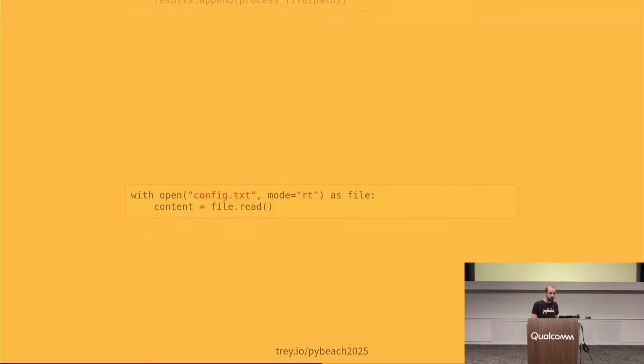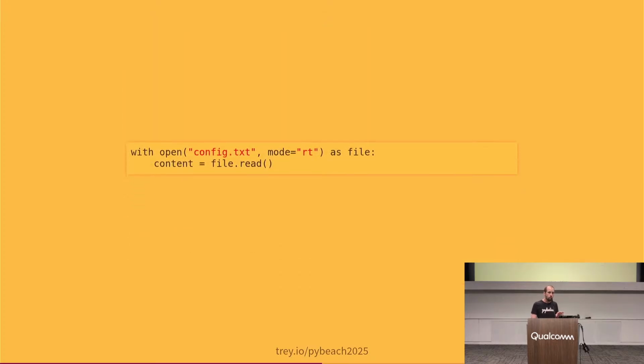I very often need to open a file, read the whole contents of the file into a string, and then close the file. With pathlib, there's a convenience method for that. Instead of using the open function, we could just call the read_text method on the path object.